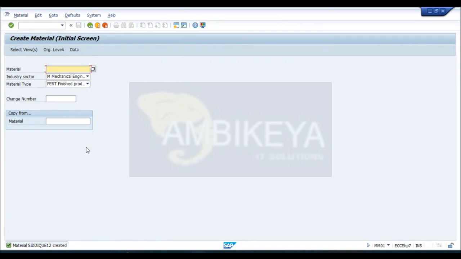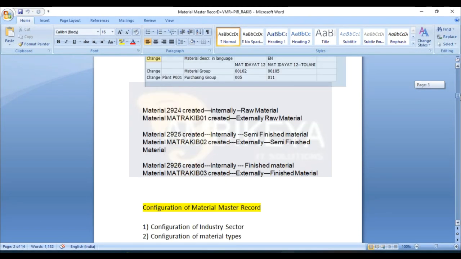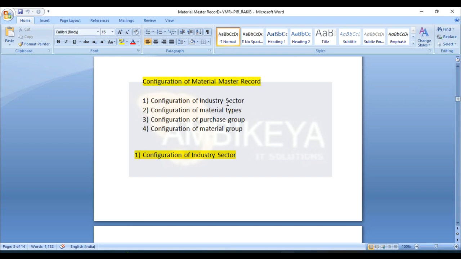Now we'll go for configuration of the material master record. We will create our own industry sector, our own material types, our own purchasing group, and our own material group. First is configuration of industry sector. Today we'll cover only the material master record. Then tomorrow we'll go for the vendor master record.